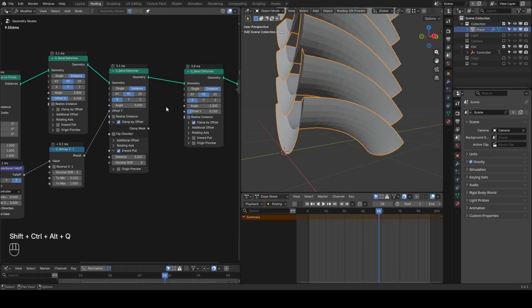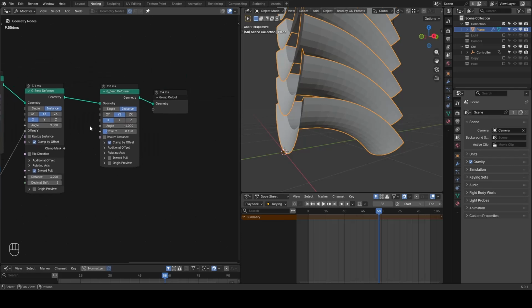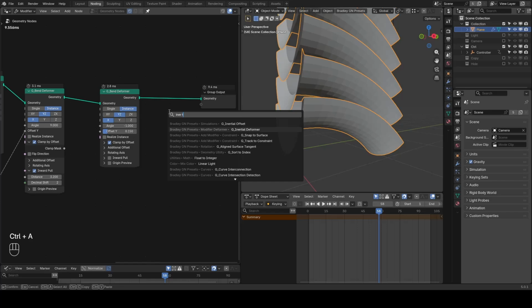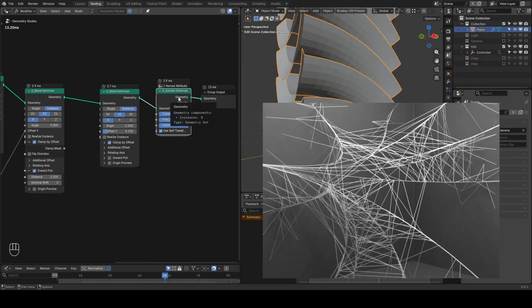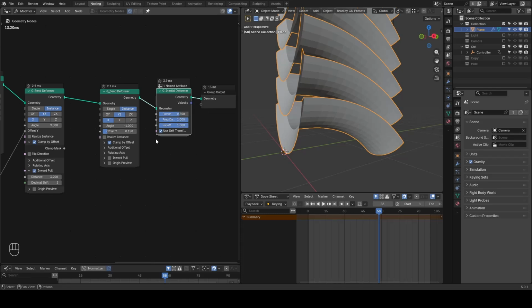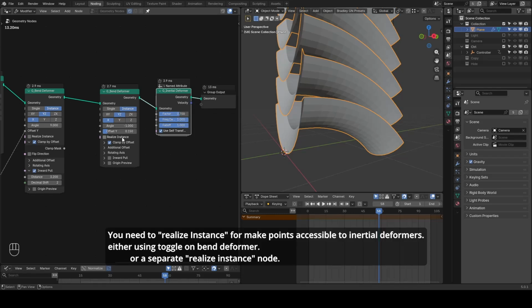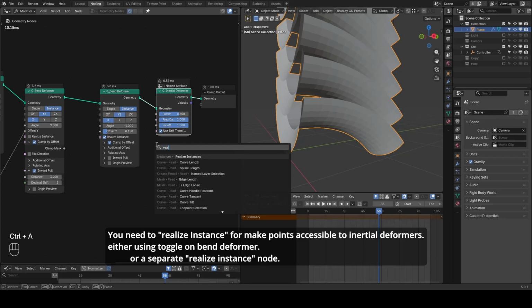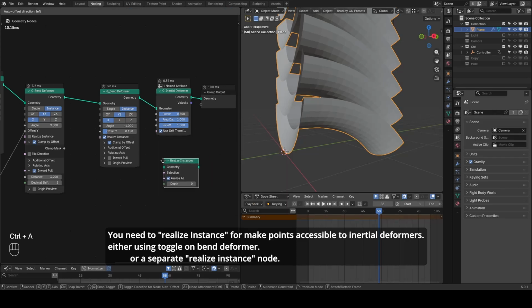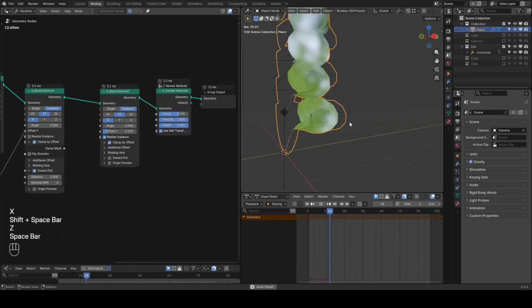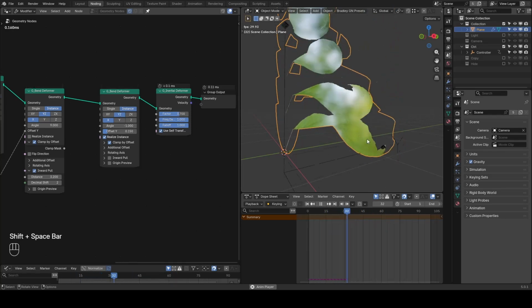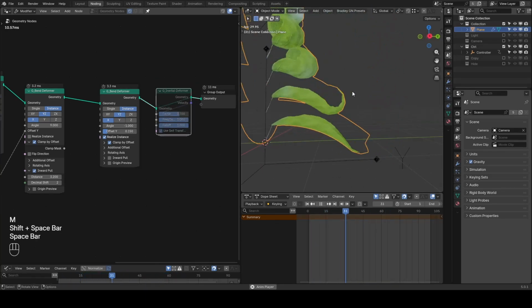The second major obstacle is the inertial deformer, or Jiggle deformer in Cinema 4D. This one is very simple, as I already taught it in many tutorials, such as spiderweb shoot. You just add it at the end of the animated node tree. Make sure to realize the instance, either using the built-in toggle or a separate node, so the vertices are accessible for the initial deformer. When we play the animation, you can see that it now has an interesting automatic jiggle at the end, which is not otherwise available without it.